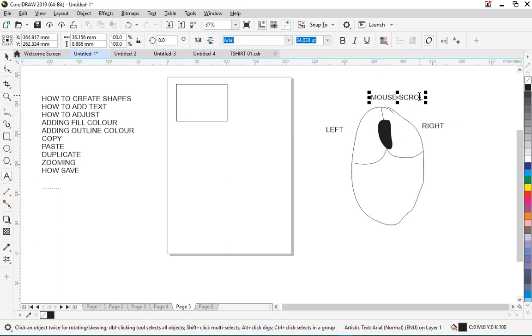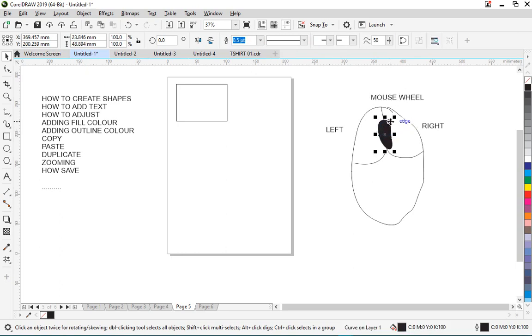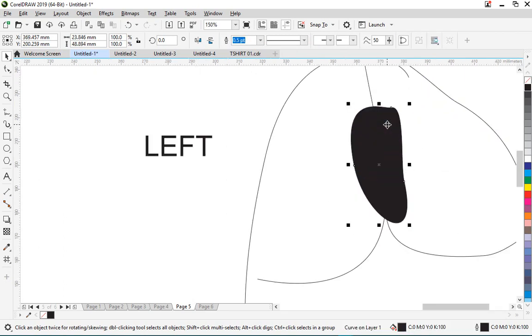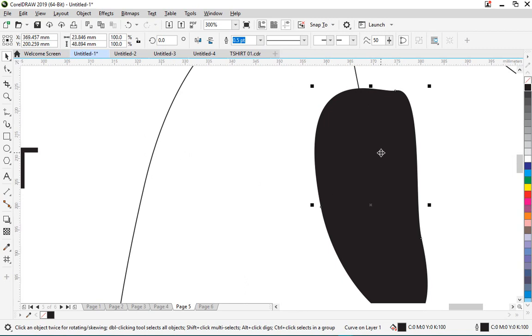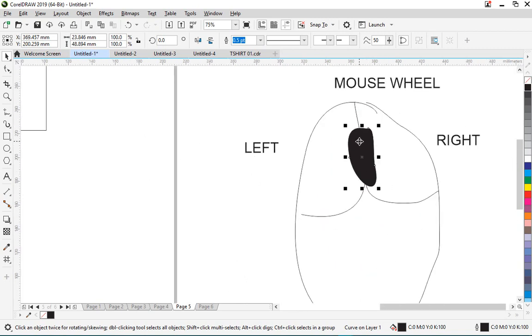So that is called the mouse wheel. This is where you zoom in. If you point on any object, then you scroll this mouse wheel up or down. You are going to be zooming in. That is, if I'm scrolling it forward, I'm zooming in. If I scroll back, I'm zooming out.